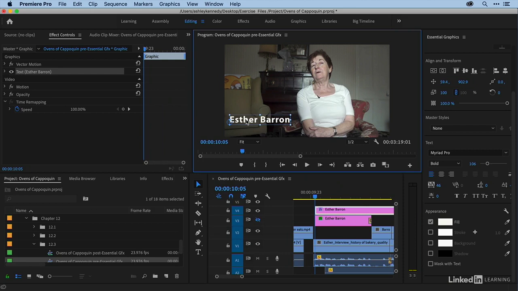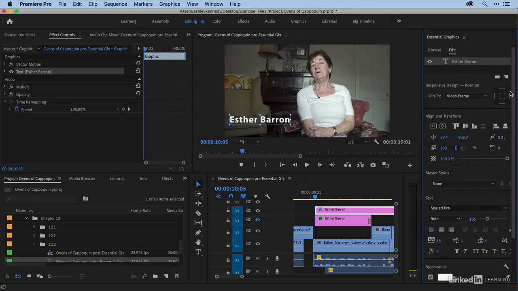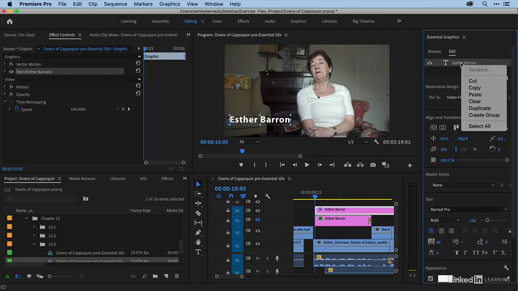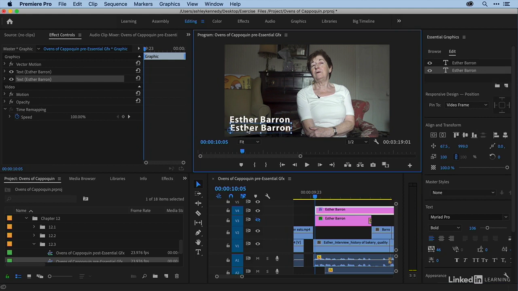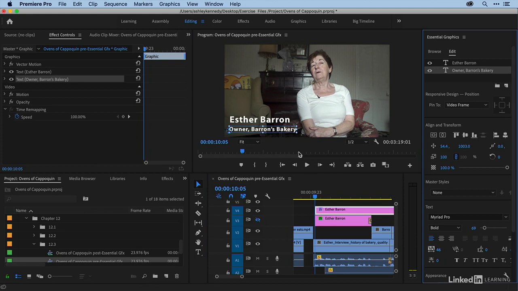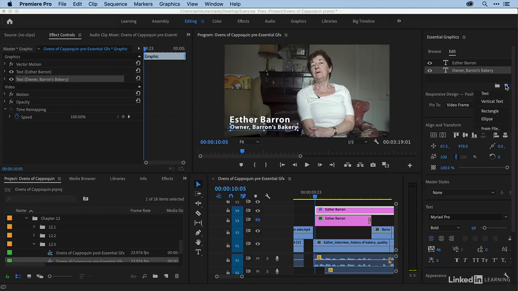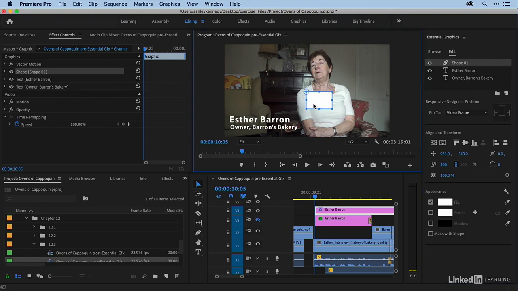Okay, and now I'm going to just duplicate this layer. So I'm going to select it, right-click, and duplicate. And they're right on top of one another, but I'm just going to move this down. And here, I'm just going to type in owner, Barron's Bakery. Back to the position tool. And we'll bring that size down. And then let's add our rectangle. We'll do new layer, rectangle.